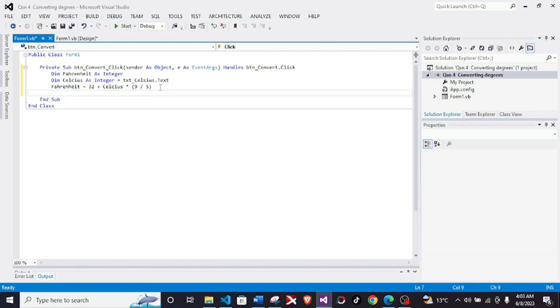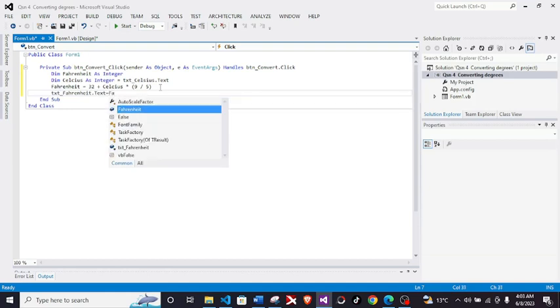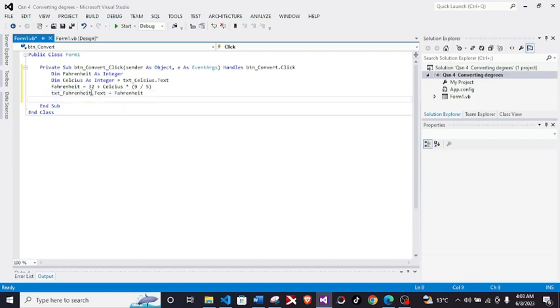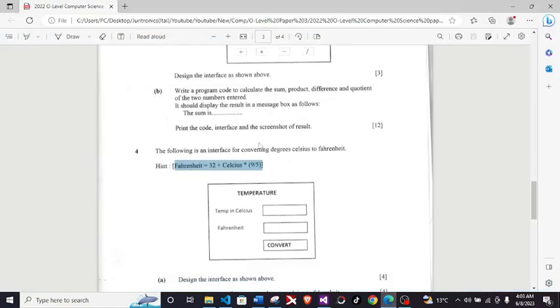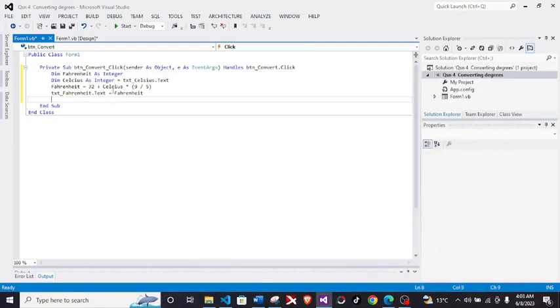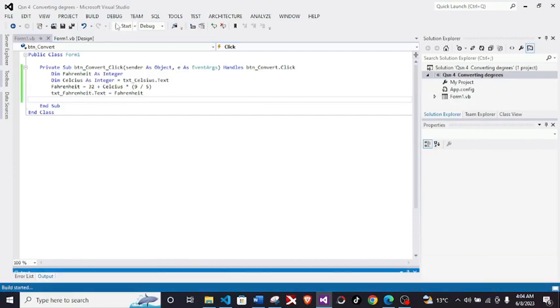Now let's just display the result. So we can say txtFahrenheit dot text is equals to Fahrenheit. Okay, so let me confirm this. Our formula here is saying that the temperature that we have in Celsius, we're supposed to add it to 32, but after multiplying it with 9 divided by 5. Did we do that? Yeah, we are multiplying Celsius times 9 divided by 5, then we add 32. So let's run this now.